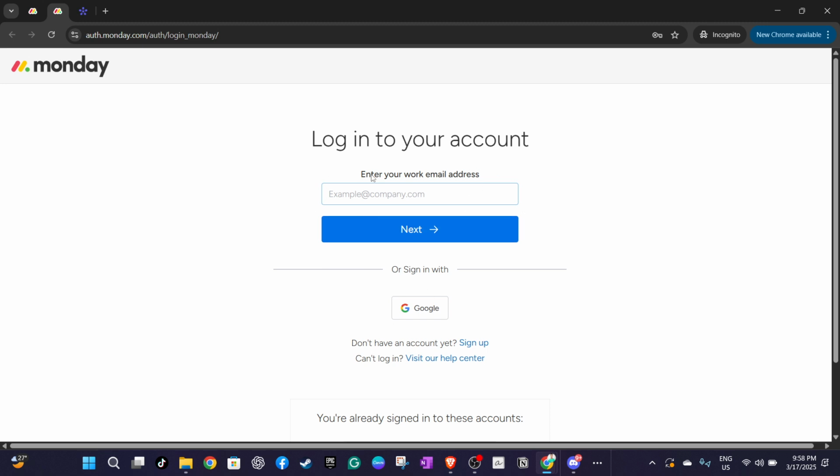If you prefer to log in using your email, simply type in the email address associated with your account. If you choose to sign in with Google, a list of your accounts will appear. Select the email address that you intend to use. Once logged in, you are directed to your workspace, where we'll begin setting up a new board.